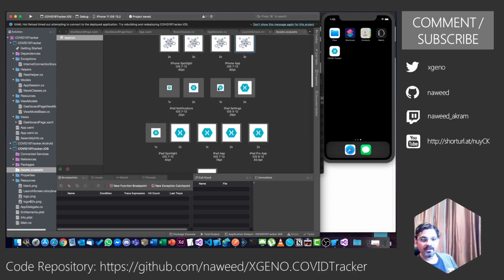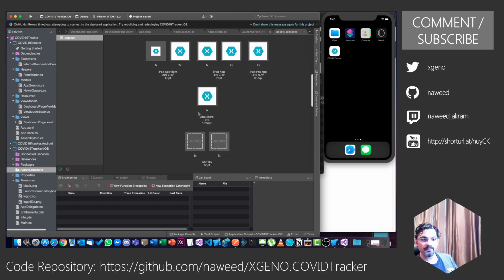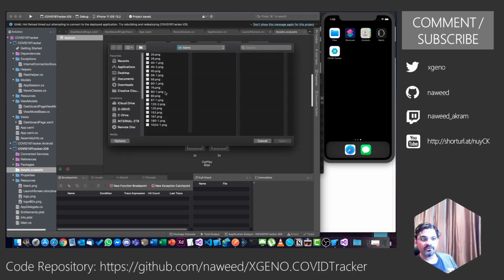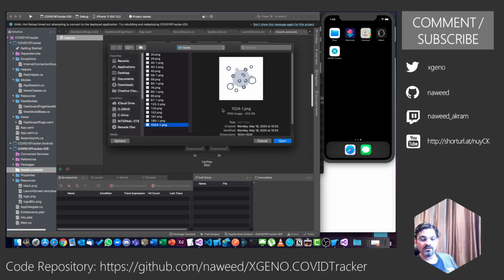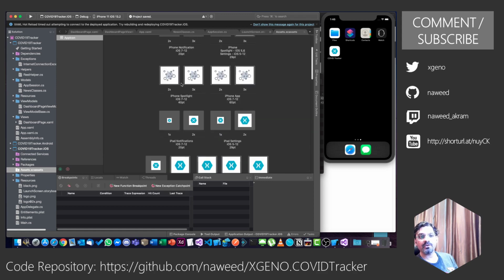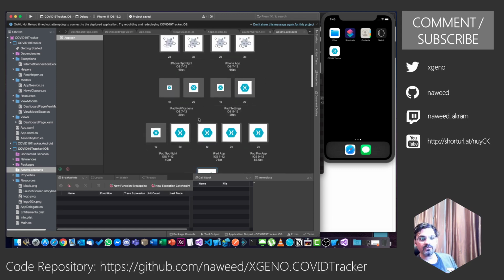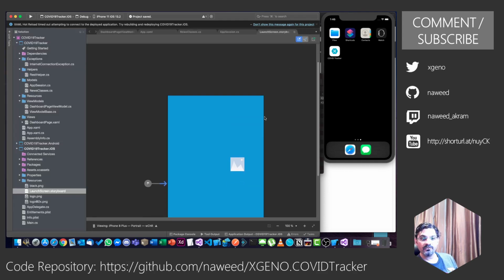For the iPad, I'm not bothered about changing the iPad ones. This is the 1024 image. But if you plan to deploy this application on iPad, you will also need to change this over here. So let's save this. So this is our storyboard now. So this is where we need to define the image.